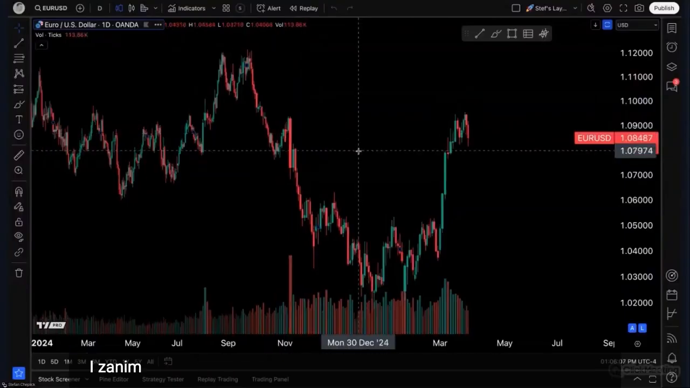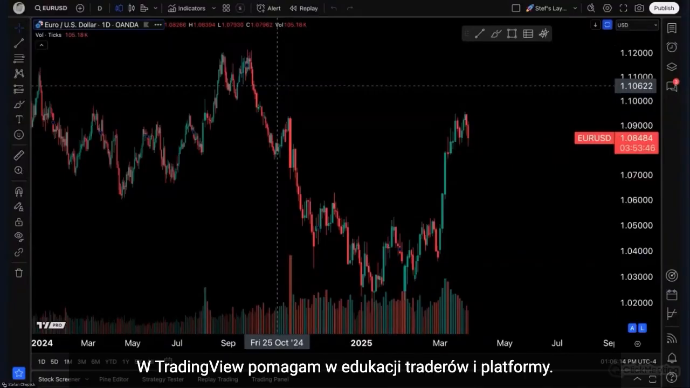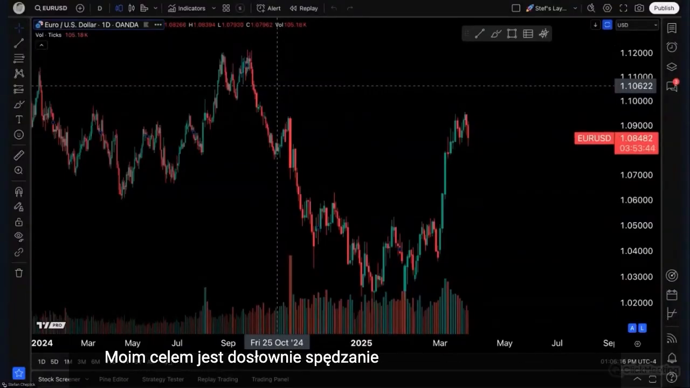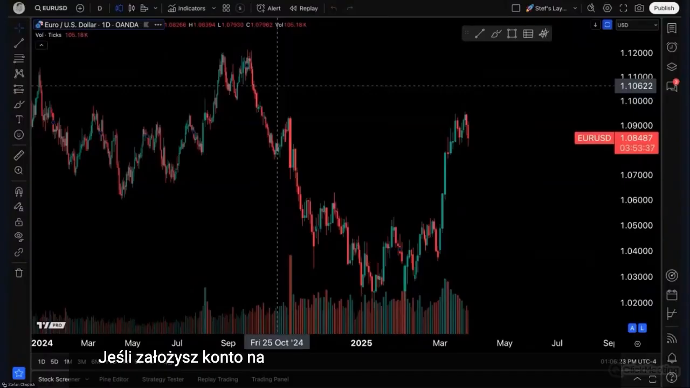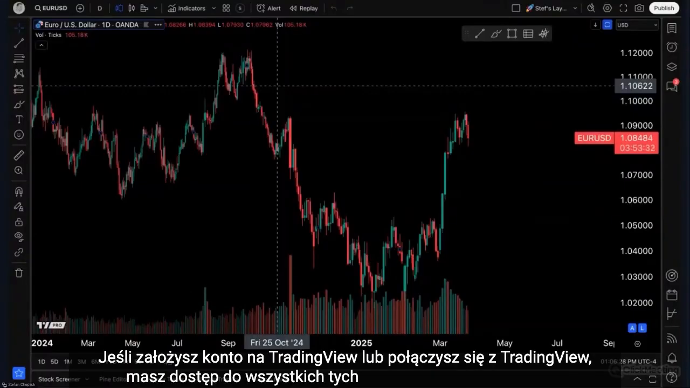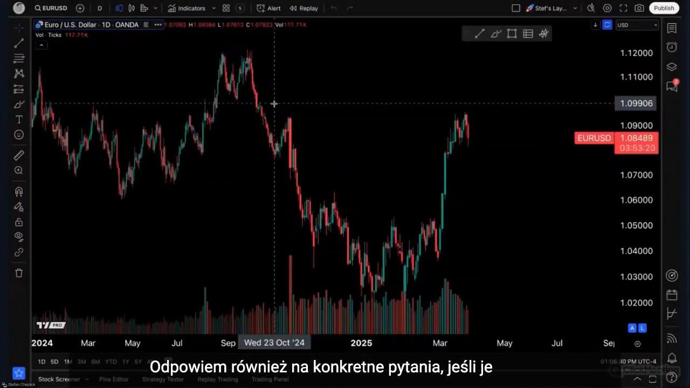And before I get into the super charts, I do just want to remind everyone at TradingView, I am helping with trader and platform education. So it is quite literally my goal to spend all of my time making sure people know all of the capabilities of TradingView. Because if you make a TradingView account or get connected to TradingView, you have access to all these features and capabilities that it would just be a shame if you didn't know about them or take advantage of them. So I want to make sure that you see everything that's possible and that I also answer some specific questions for you if you have them.